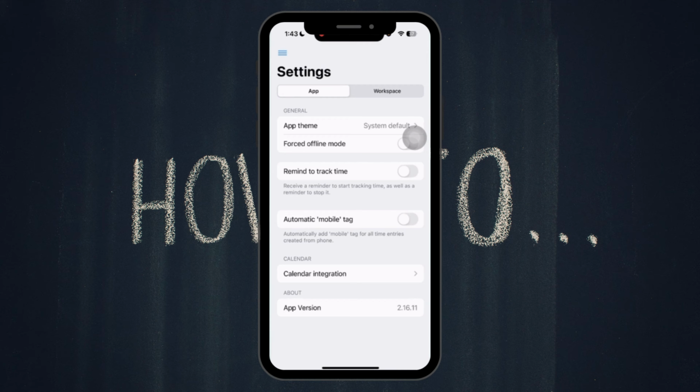So this option allows Clockify to automatically add a mobile tag to any time entry created from your phone. So to enable it, simply tap the toggle next to Automatic Mobile Tag. Once the toggle is turned on, the feature will be activated immediately. So from now on, every time you start a time entry using your mobile device, Clockify will automatically apply the mobile tag without you needing to select it manually.